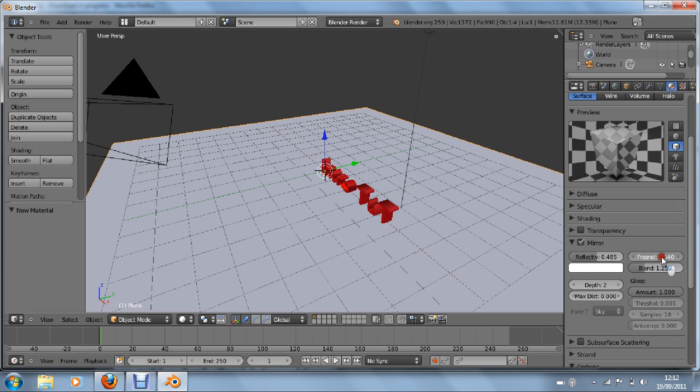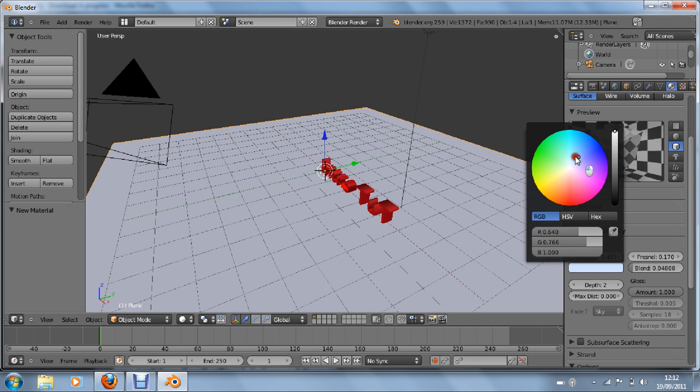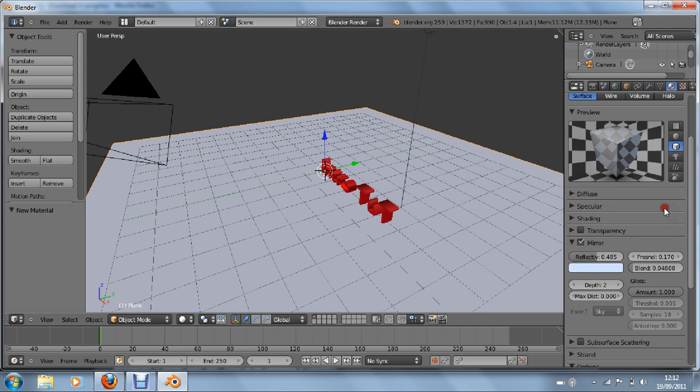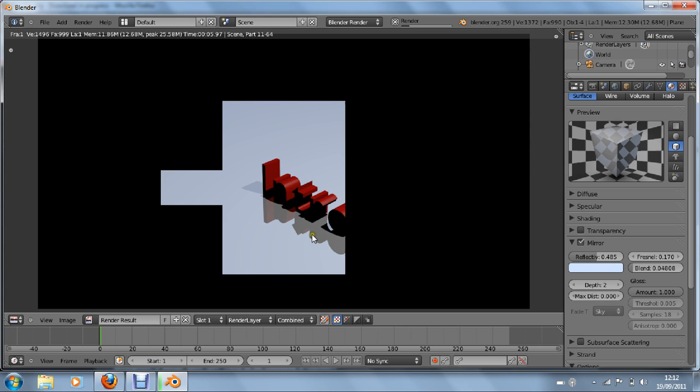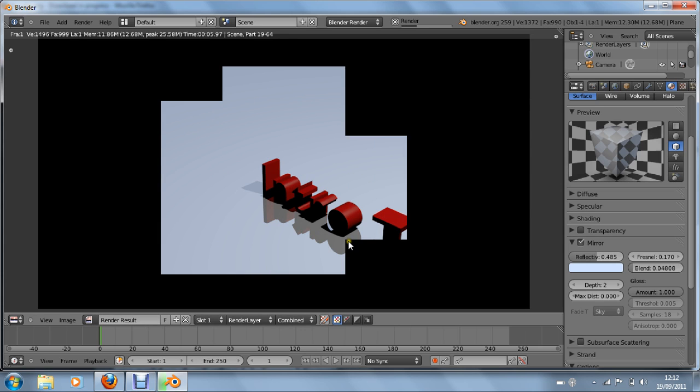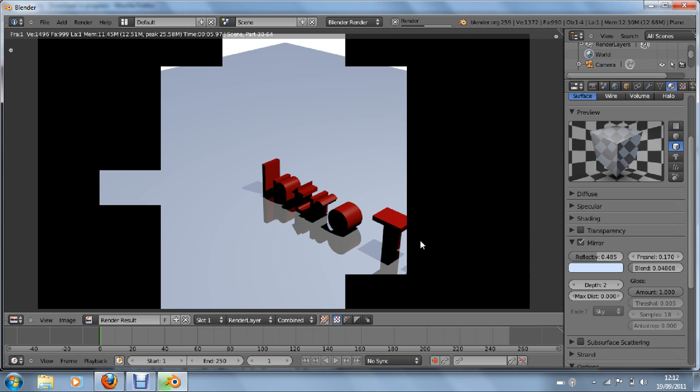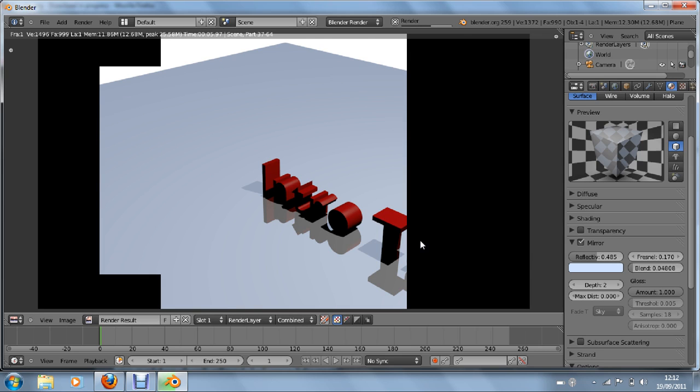Right, this button buffers it. So if you want it buffered, you can use that, but I'm not going to use that. I'm going to put a little tint of blue in the reflective, about that. Okay, now if you press F12 again, you can see that the base is shiny and the writing is there. Awesome.